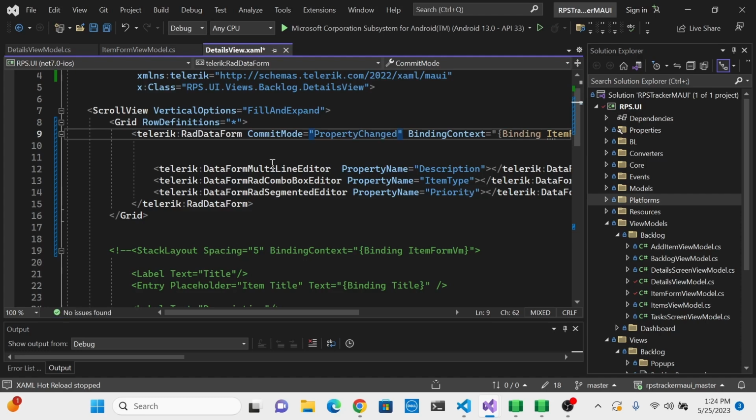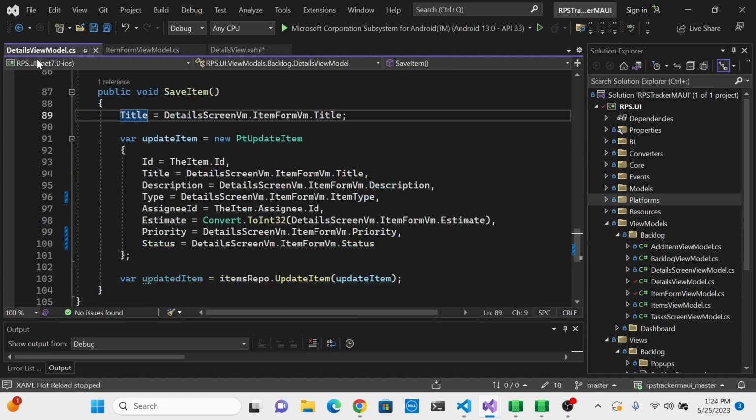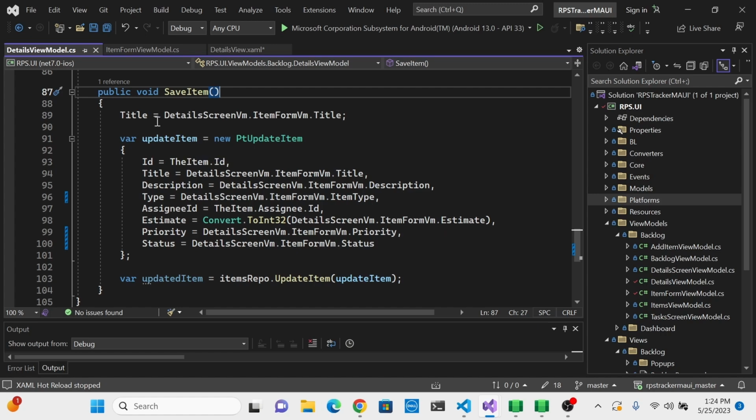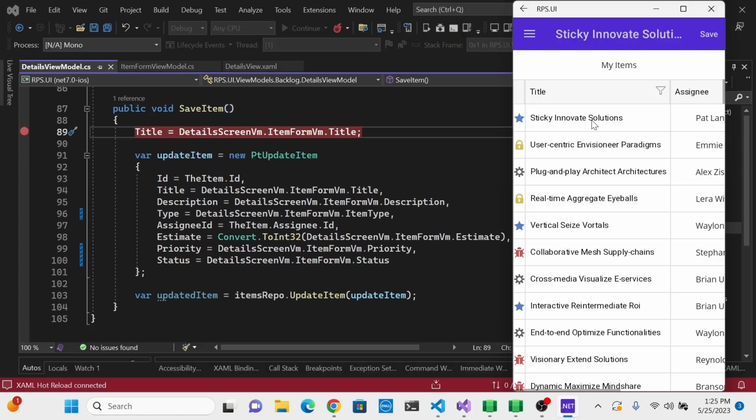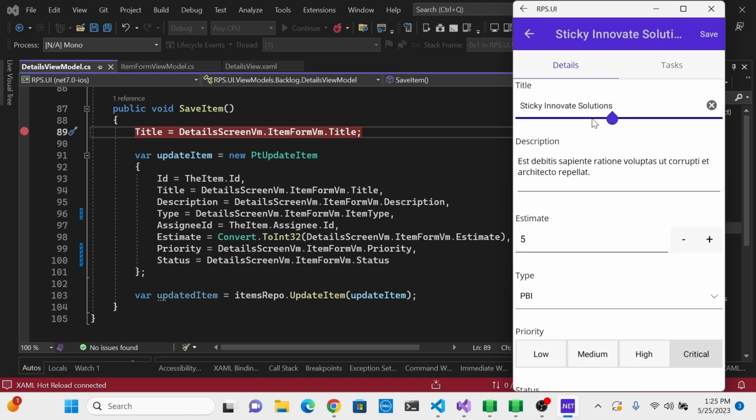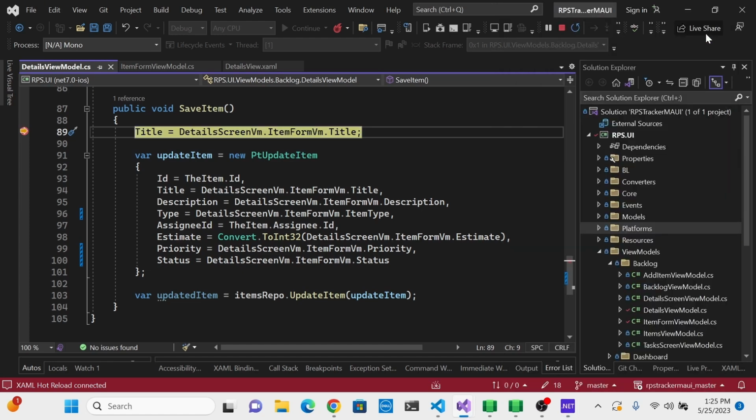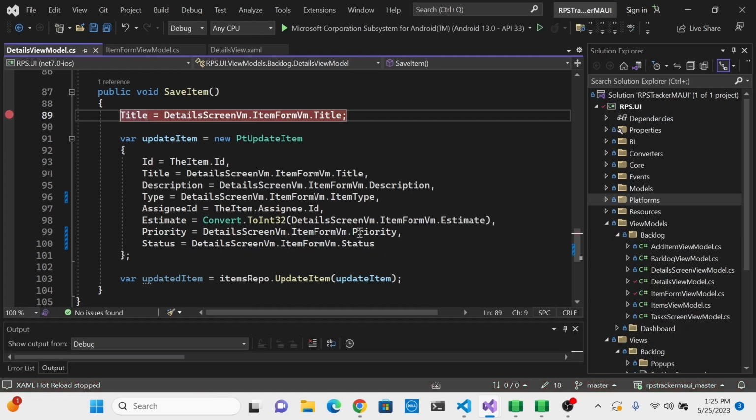If we set this to property changed, and I'm going to go to the details view model, and this is where we save the item. In other words, get all the properties from the view model and send it off to the database. I'm going to put a breakpoint right here where we examine the title, and let's run this. Now, if we go to an item here and change the title to Sticky Innovative Solutions 2, for example, and then click Save. If we examine the title, you'll see that, yes, in fact, we now have Sticky Innovative Solutions 2 as our title that we're going to send off to the database, and it's going to be saved without explicitly saying that we want to write back to the view model.